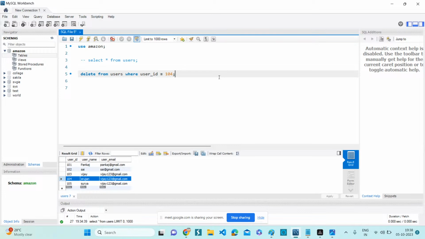Sir, will it delete 104 completely, or will it delete only the user ID? No, it will delete the record. So you're thinking that it will delete only one column? Yes, sir. No. This means wherever the user ID is equal to 104, it will point to that complete record and delete that record.